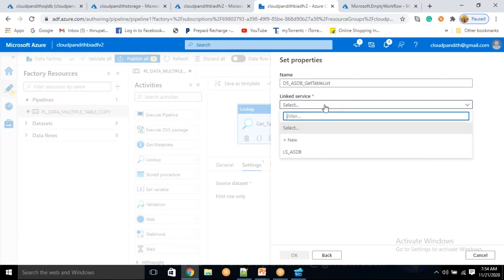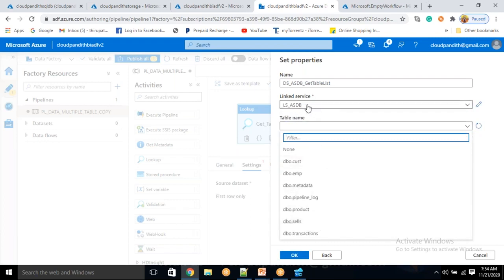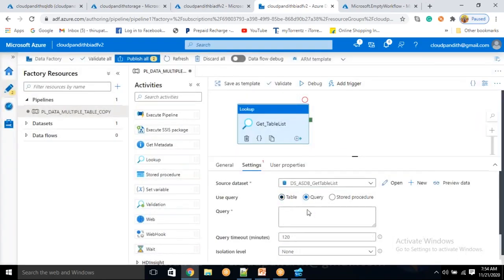So now I will use the existing linked service. See, this is the linked service. Now it is going to show the table list. If it is showing the table list, it means your connection is established successfully. So there is no issue with the connection. Now you are able to see. Now do you want to select a table? No, I don't want to select a table. I want to fire a query. Just click OK. I want to write a query, not a table.